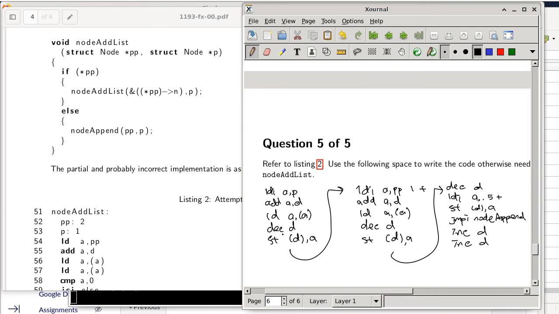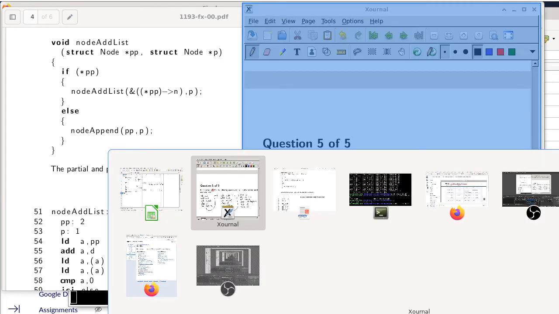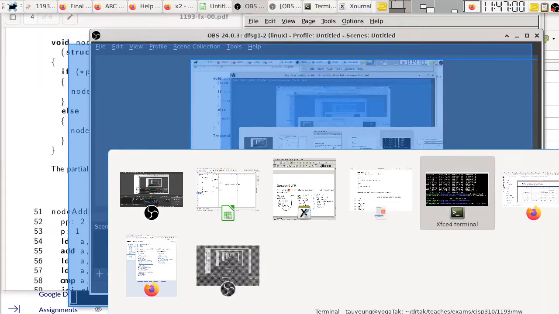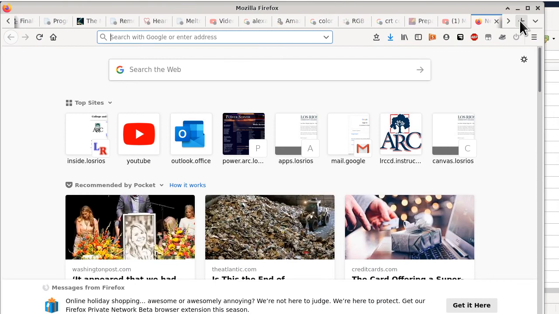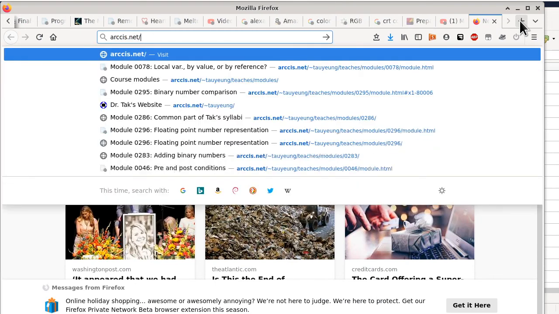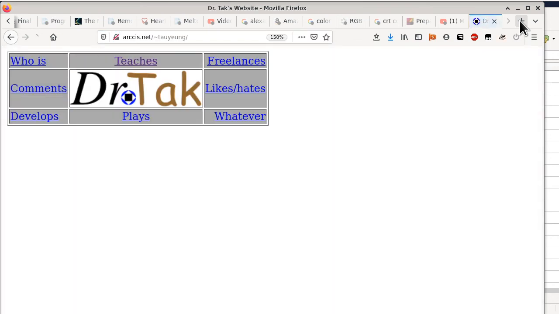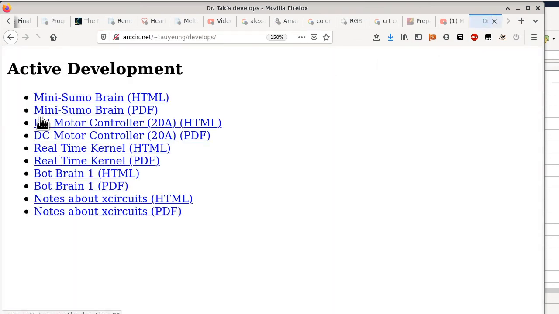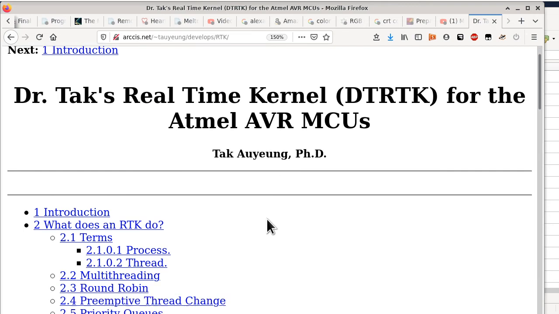But structs are important. Okay, I know we are running out of time, but I do want to show you one thing, just one thing. It is probably accessible from the internet, so you guys can access it too. So these are the things that I have done in the past. And this is the real-time kernel.